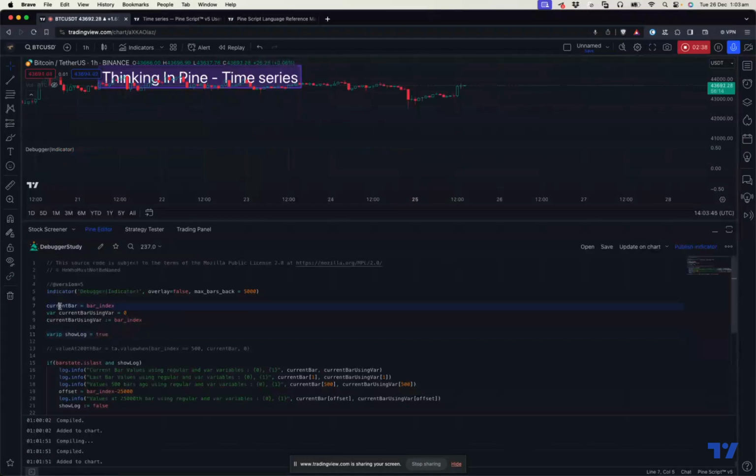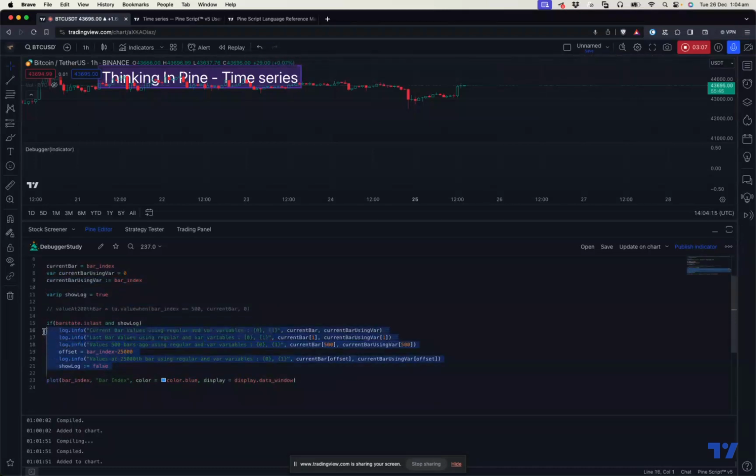It's a simple program. What I'm doing here is storing the current bar index into this variable. I've also created a var variable just to demonstrate that var variables also create a different instance, or different time series values. Even though the values are propagated, there are still different values stored in each bar, right? The current bar is a regular variable. Current bar using var is a var variable, and I'm trying to print a series of values within the logger statement, and I'm using this if condition so that the values are printed only once. It will not keep printing.